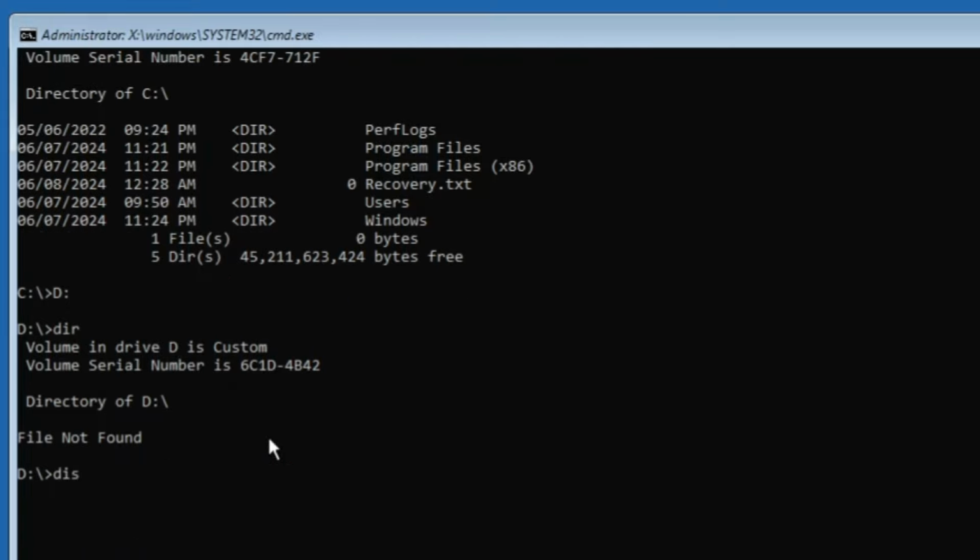For that you have to type the command dism, and all these commands you will find in the description. Dism space /capture-image /imagefile: and then you have to type the drive letter of the custom drive. So our custom drive is drive D, so I will type D. On your end, if it's different, then you can type that. Colon again, then backslash install.wim.